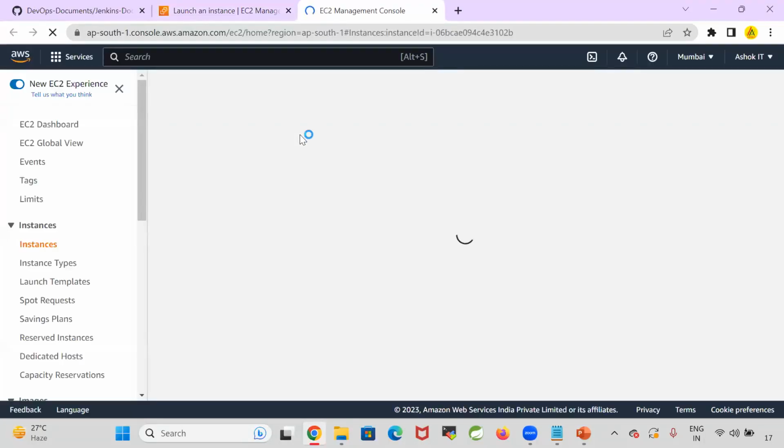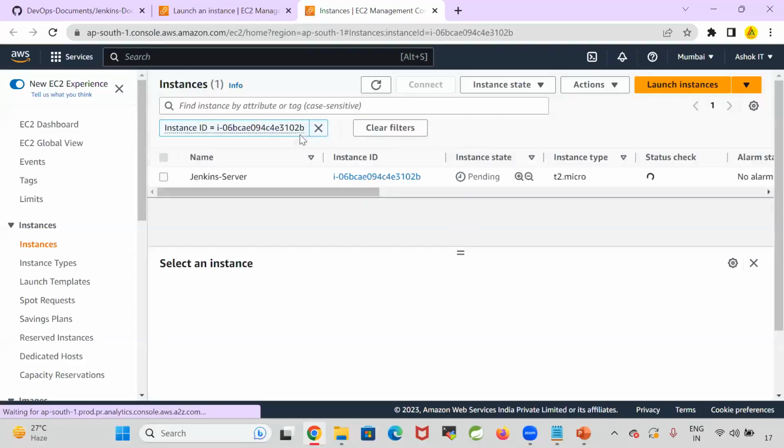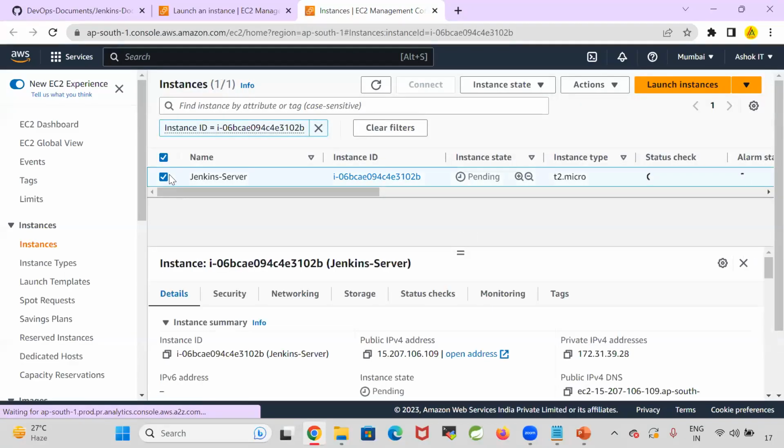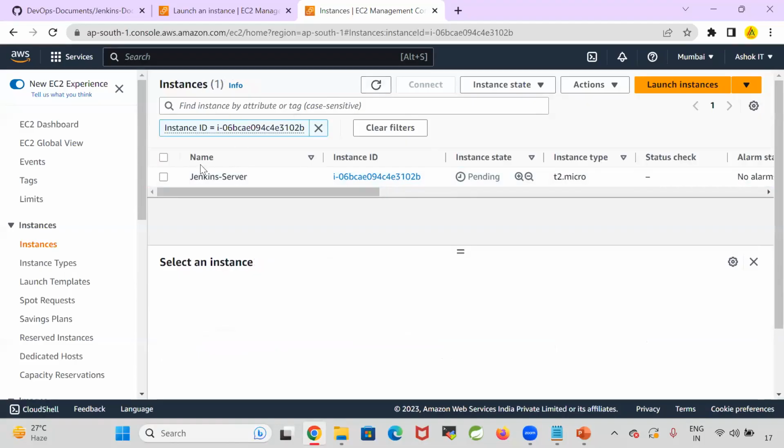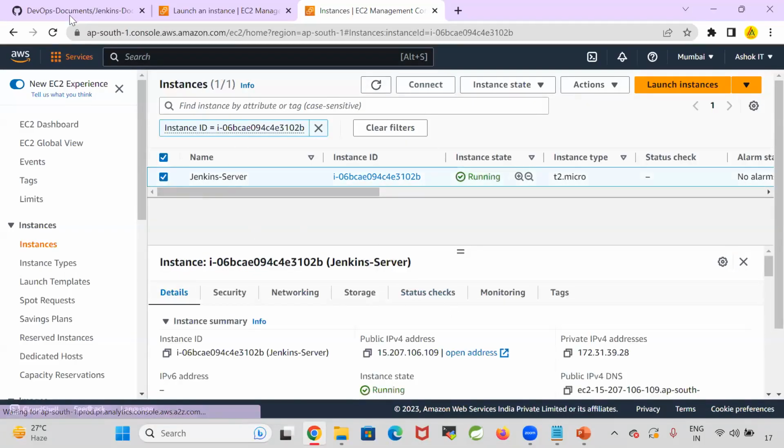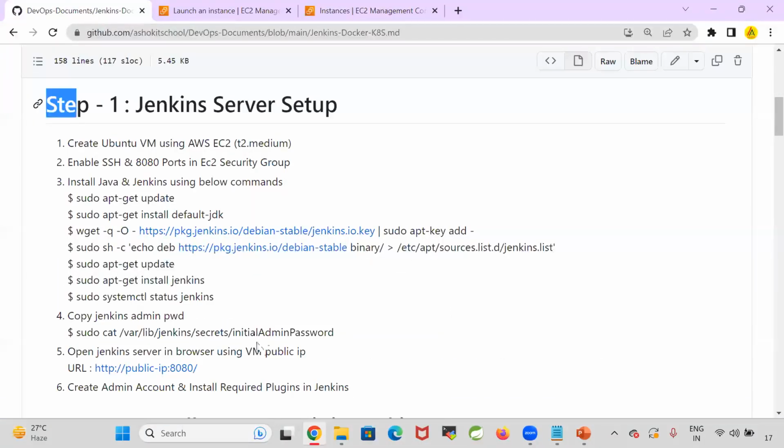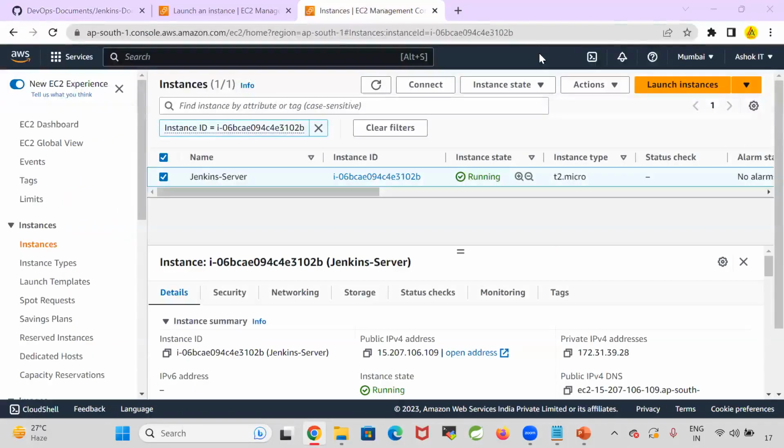Once the EC2 instance got created, let's connect to that instance to install Jenkins. Still it is in the pending state. It should come to running state. Then we can connect to that. Here I have given the steps on how to set up the Jenkins server. Here we are going to create an Ubuntu machine with T2 micro, or you can take T2 medium also. Medium is commercial, but micro is free tier. So I have taken a free tier machine here.